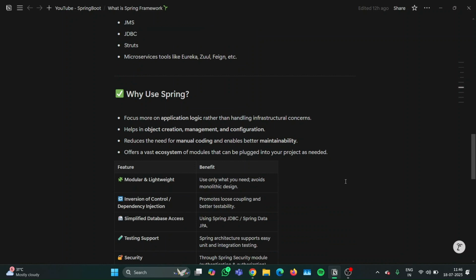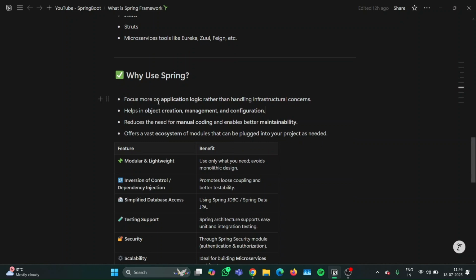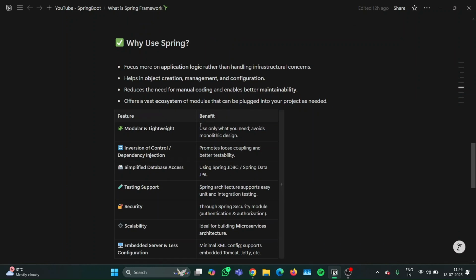That's all the things that are written over here, that it focuses more on the application logic than on handling infrastructural concerns. That is, how to set up the project, how to handle the directory, how to set up the database, everything it manages behind the scenes and allows us to focus on the application logic. That is the project building. It allows us to focus on that more because that is the most important thing, and it helps in object creation, management and configuration. It manages everything related to the object lifecycle by itself. It reduces the need for manual coding and enables better maintainability. So we have to write less code if we use Spring Framework because it handles everything behind the scenes and we just have to write the actual implementation code for the project.